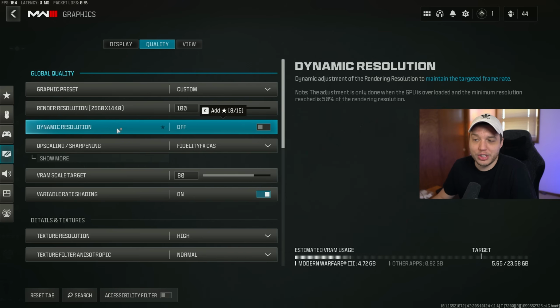But dynamic resolution, we want to turn this off. What's going to happen if you turn this on is the game is going to dynamically be changing the resolution of your game to try hitting a target frame rate that you set. And the problem with that is a lot of times you'll set your target frame rate to something high like 240 FPS, which will cause your resolution to be constantly dropping and it'll just make the game look like trash.